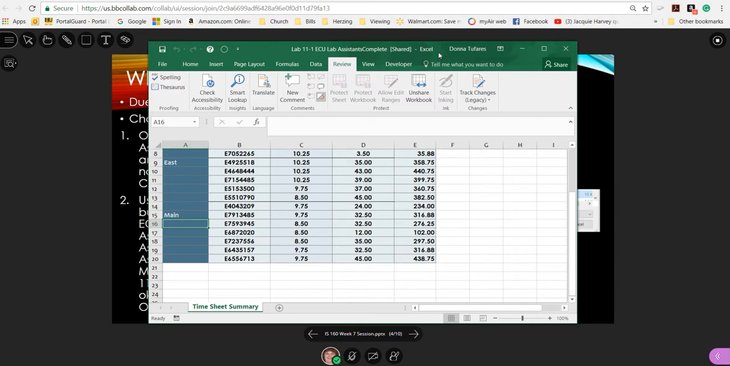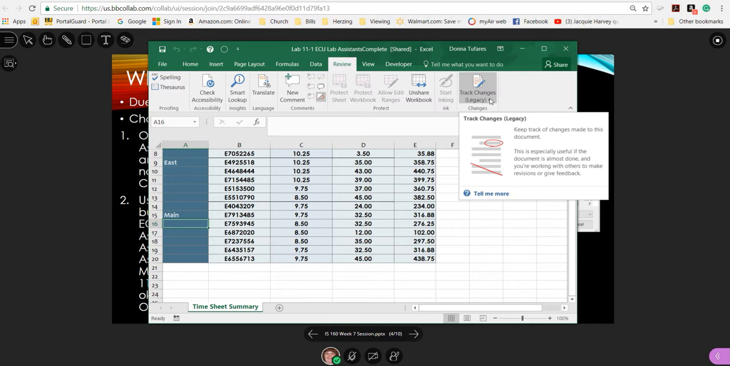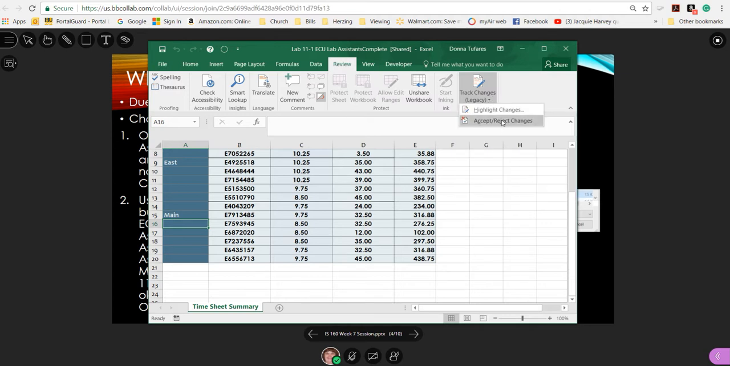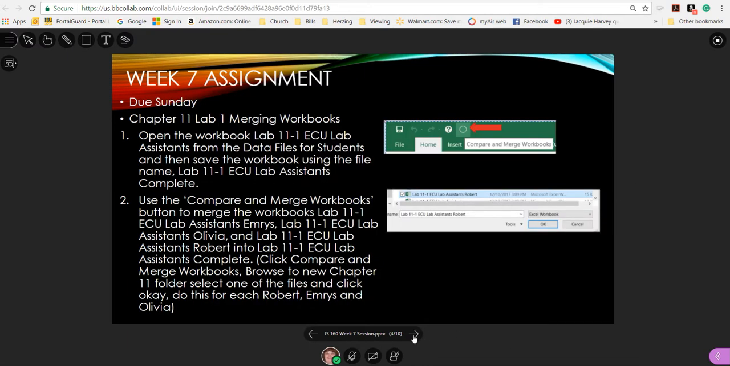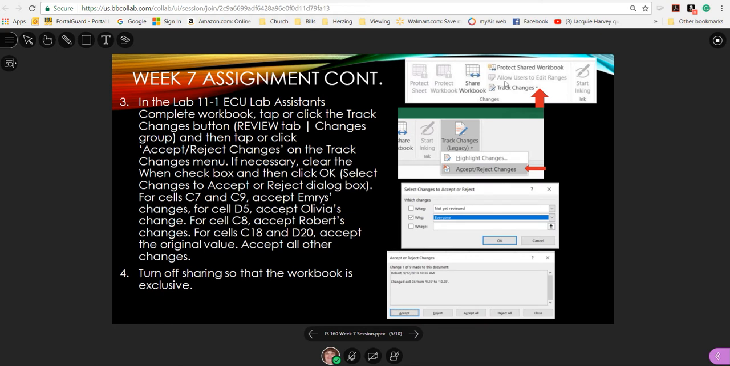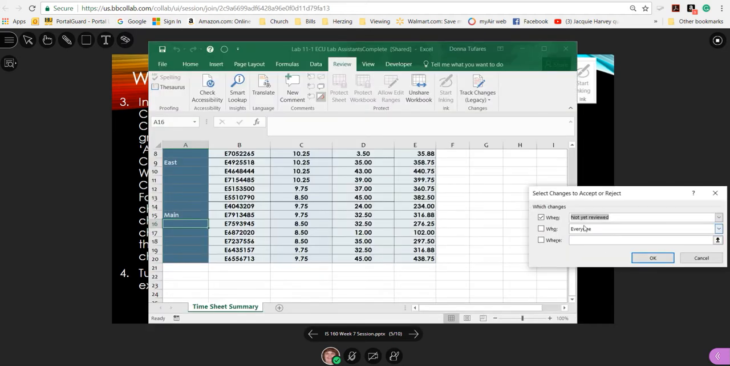Now it wants us to track changes. So we go to the track changes and we do the accept or reject. Now, if you see, this is how 2013 looks. It always has the track changes, and when you click on that arrow, you get the same highlight changes or accept and reject changes. And then once you do that, it opens a little box.